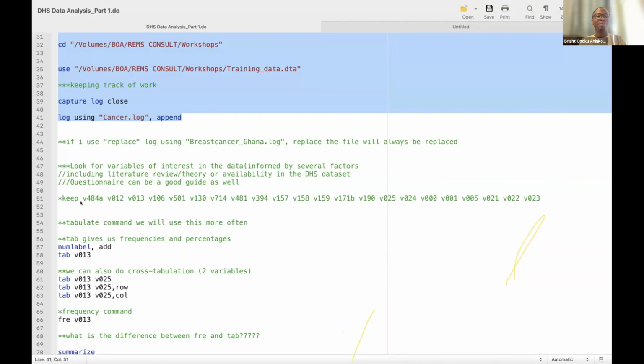But mind you, before you keep the variables that are of interest, make sure your original data set is somewhere. So you can duplicate that and have it somewhere, so that when you use the keep command, you wouldn't lose all the other variables. Because the moment you use this keep command, any other variable that is not in that particular command will not be in the data set.